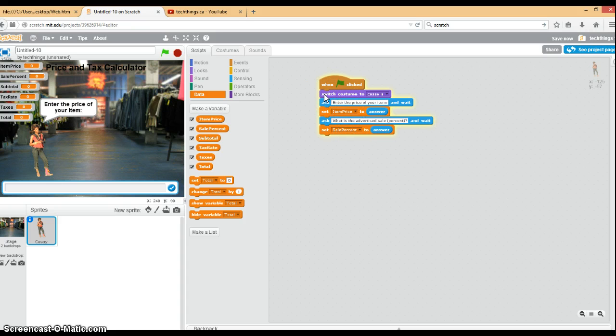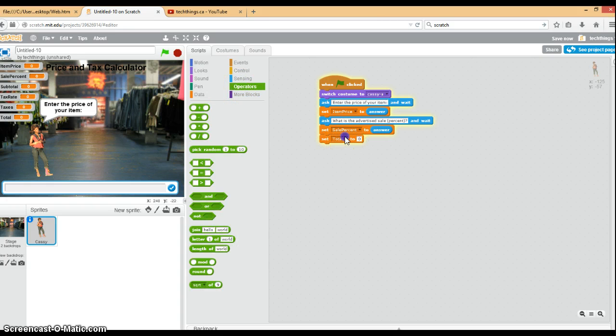So we're going to do some calculations now, and the first calculation we're going to do is for subtotal. So we'll go to set here. We're also going to need some operators. So we're setting the subtotal equal to what the subtotal would be. So you have to take the item price and subtract from that the item price multiplied by the percent, and it's divided by 100 because we had to change it to a decimal.